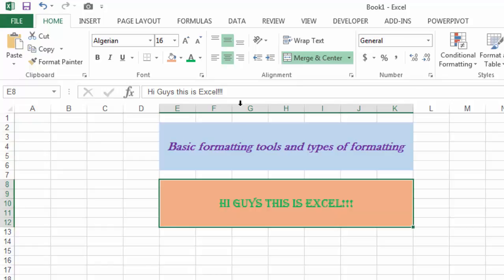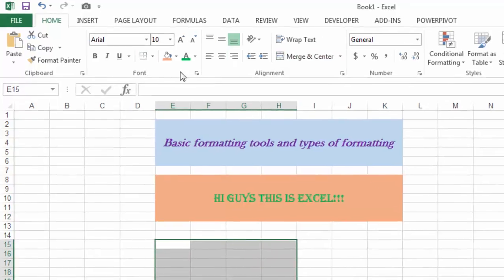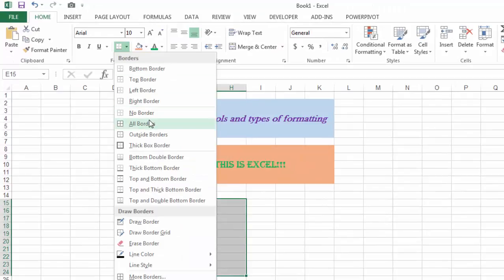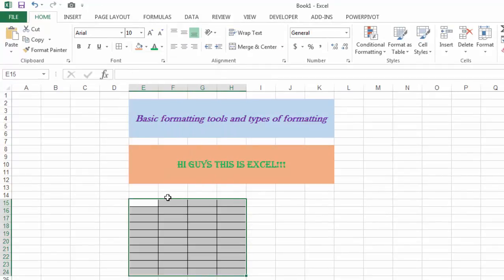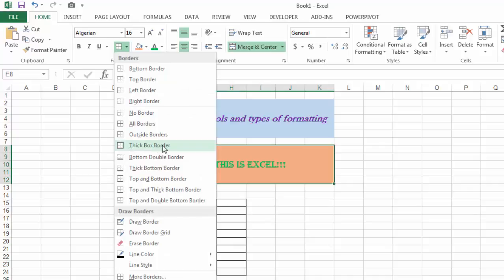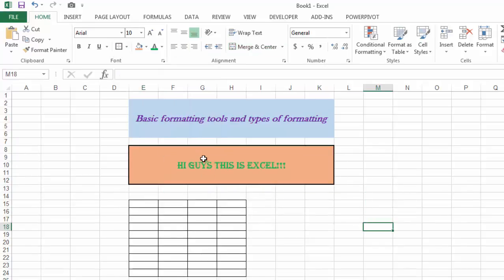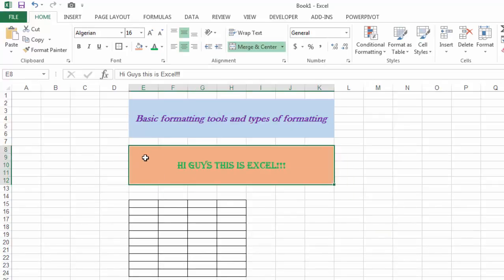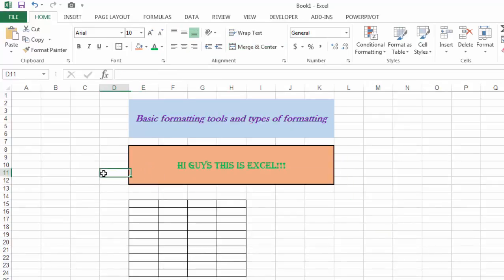You can also use this, which is called the border. The border is basically used to draw lines across the cells, or in case of tables, if you want to darken the borders, you click all borders and see, there's a table formed for you. Similarly for this, if you want to make a thick border, there's the option of thick box border. So this is basically used to represent data in a very fashionable and attractive style.